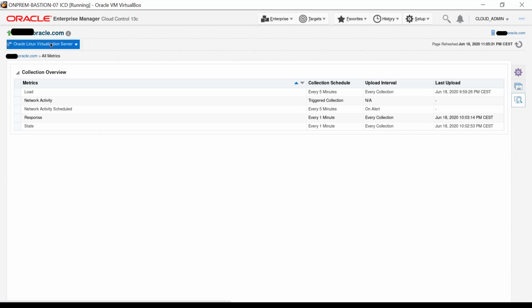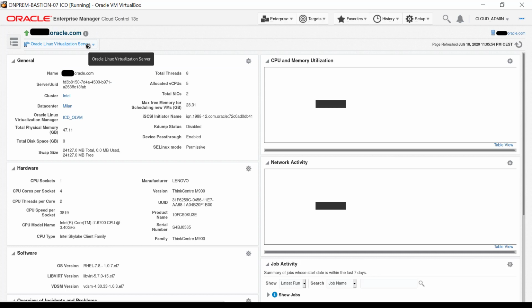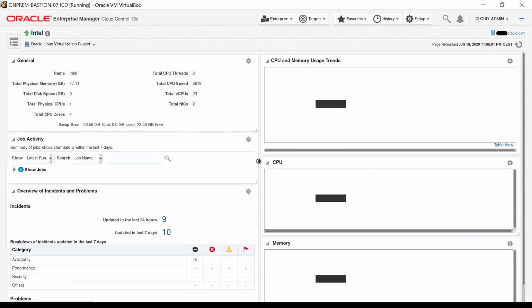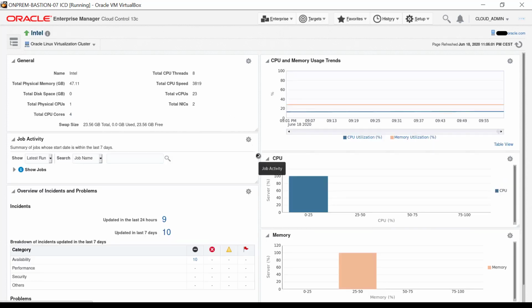Return to the Server menu and click Home. After the Server Target Home interface appears, click the cluster name in the General panel. The Cluster Target Home interface is now displayed. The General tab provides an overview of the cluster. Here, you see a cluster-wide perspective on CPU and memory utilization.